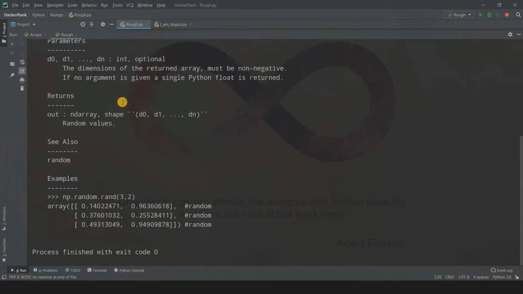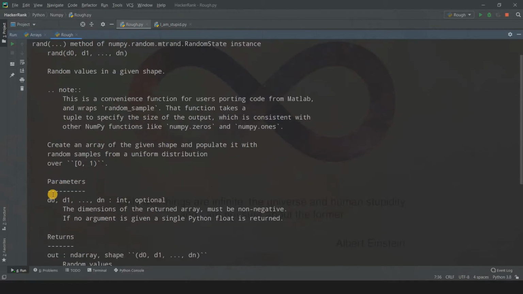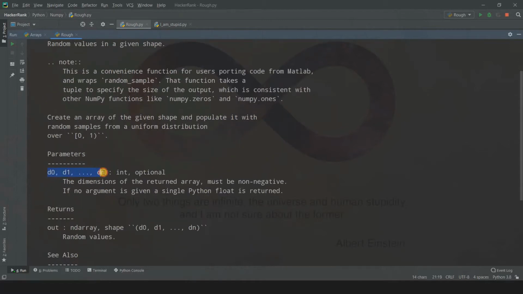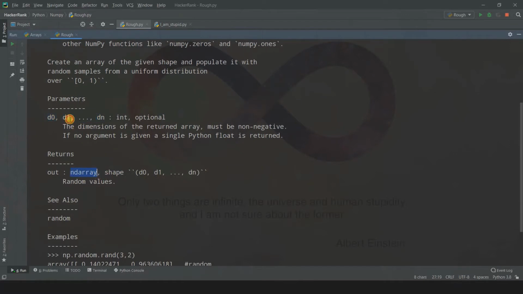When I run this code, I'll get some information about it. First of all, see, rand is a method of numpy.random. It creates some random values and stores them in an array. What are the parameters? There are d0 to dn. They are integers, the dimensions. Remember they are non-negative, always positive. So basically they go from d0 to dn. What does it return? It returns an n-dimensional array. That dimension we specify using these parameters, and the shape will be according to the dimensions that we specify.